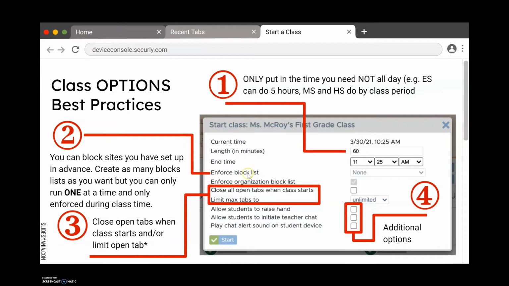Where it says Enforce Block List, you have the ability as a teacher to block sites that you have set up in advance. So you can create as many block lists as you want. However, you can only run one block list at a time, therefore only being able to enforce during that class time. So once you have made those previous block lists, if you click here, those lists that you made will appear and you will select the block list that you want to enforce for this class session.